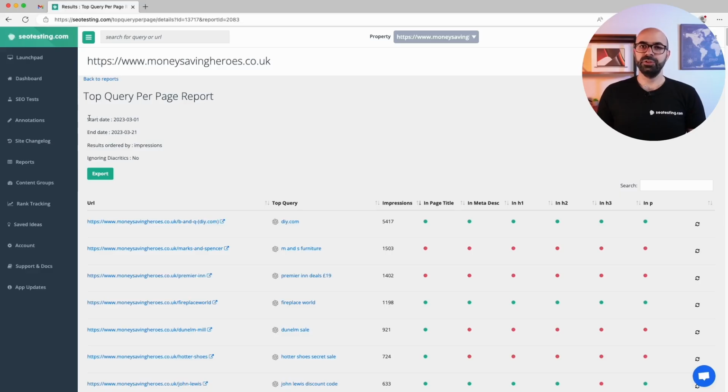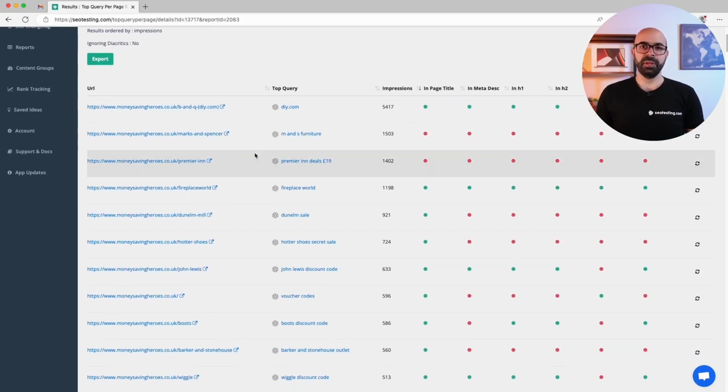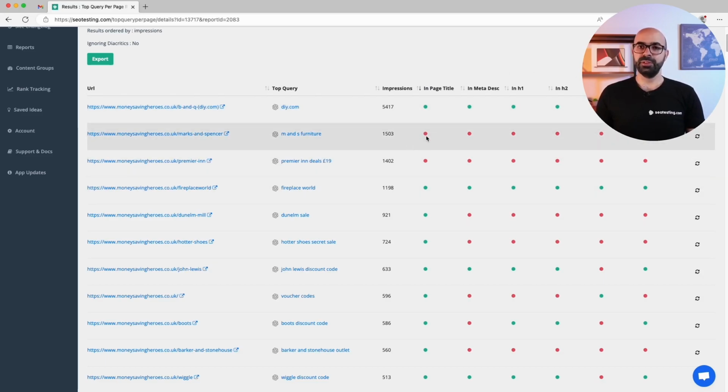At the top section, you have the general info about the report and an export button. Scrolling down a bit is the main part of the report. Here you can see the URL, top query, and remaining data. Now let's pay attention to the circles on the right side of the page. A red circle means the query is missing from the page element, and a green one indicates the query has been detected.